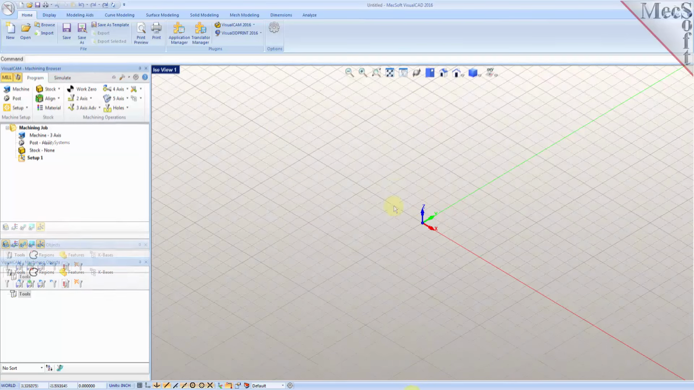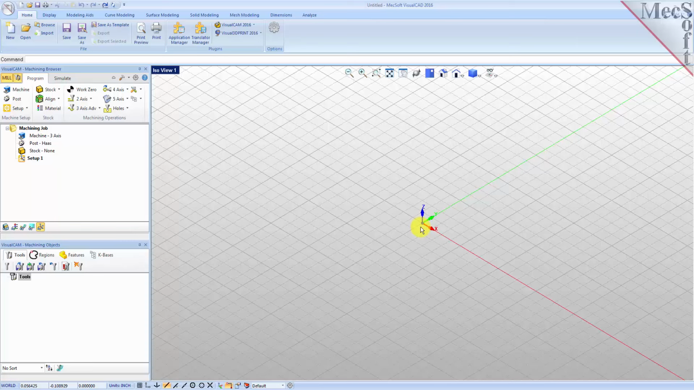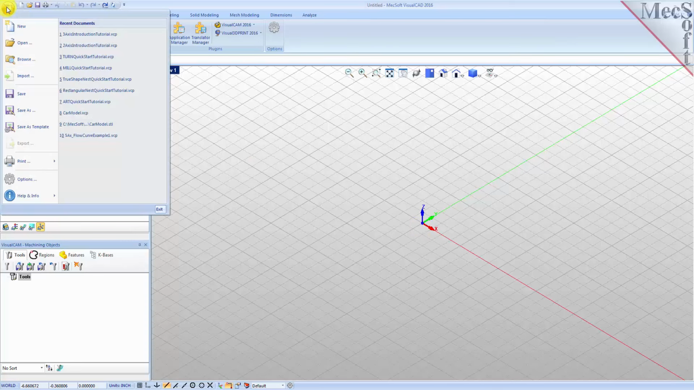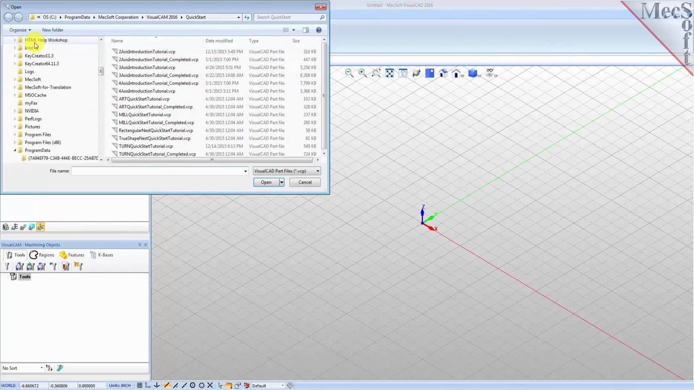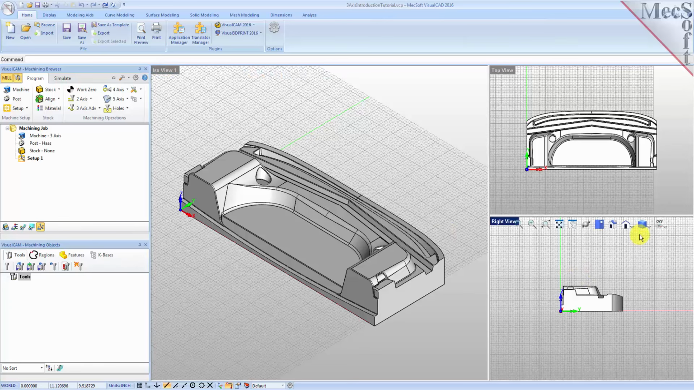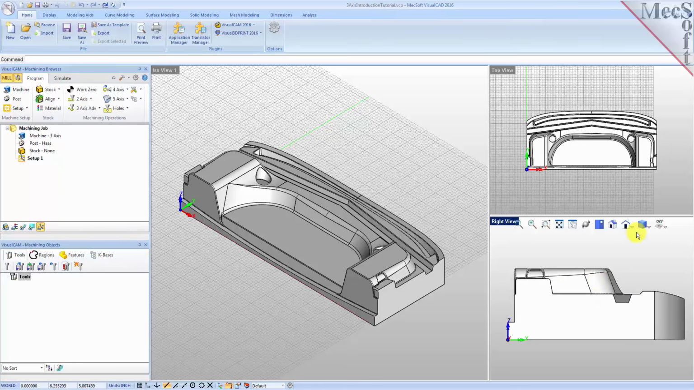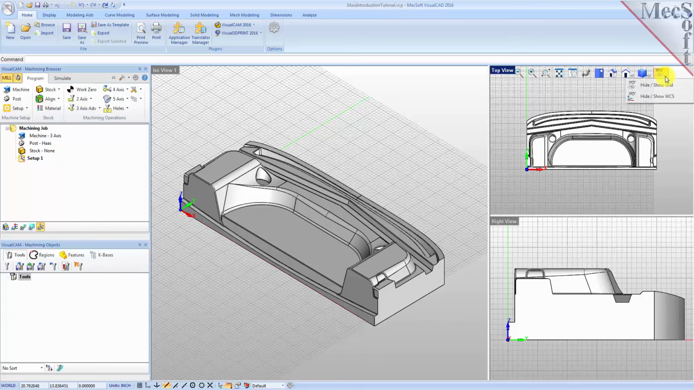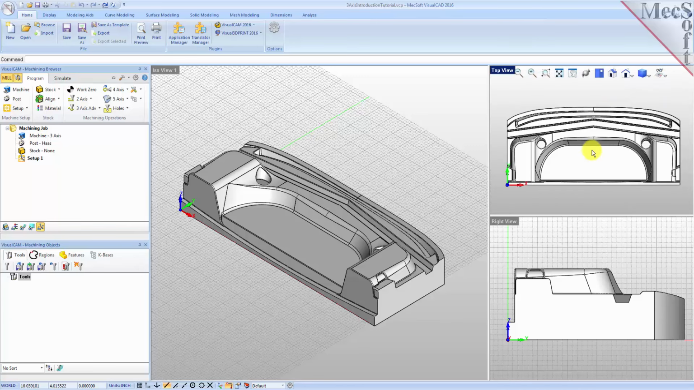Now, let's load the part model for this tutorial. From VisualCAD's main menu, select Open. Locate the VisualCAM Quick Start folder shown here. Then select the VisualCAD part file named 3-axis Introduction Tutorial, and then pick Open. There is a completed version of this part located in the same folder that you can refer to as needed. It represents how your part should look upon completion of this tutorial.